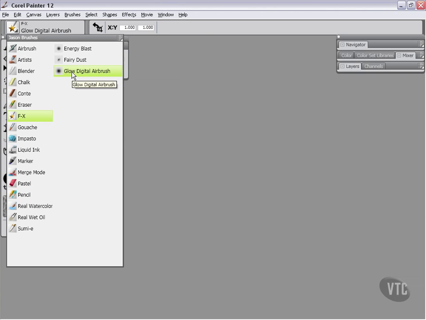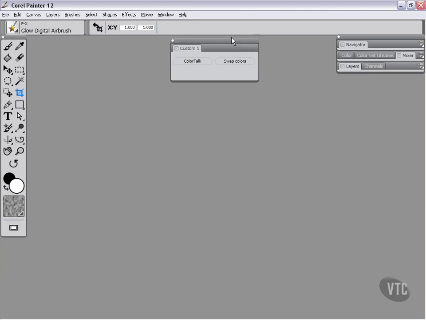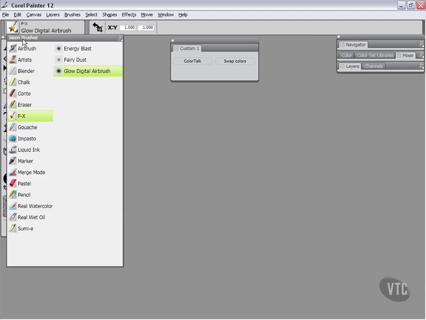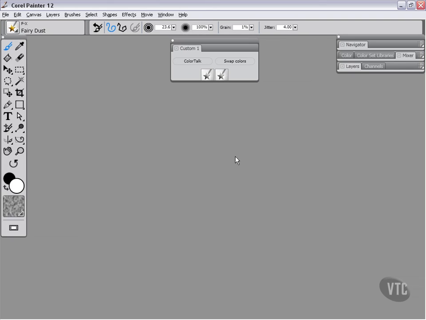I want to hold down Shift, and actually before I do that, let me go ahead and just move this custom panel out a little bit. Go over here, hold down Shift, and now click and drag this off onto the custom 01 palette. And you can see there it is. Now if I wanted to drag, say, the fairy dust, I could do the same thing. Go ahead and hold down Shift, click and drag, and there's fairy dust. So now we've got two brushes.